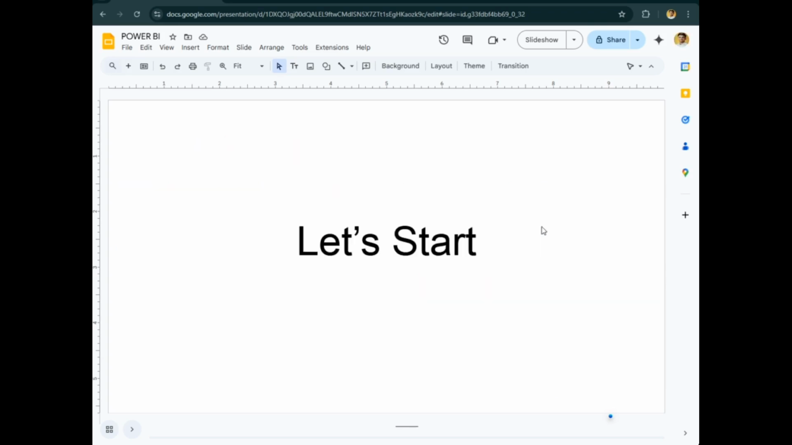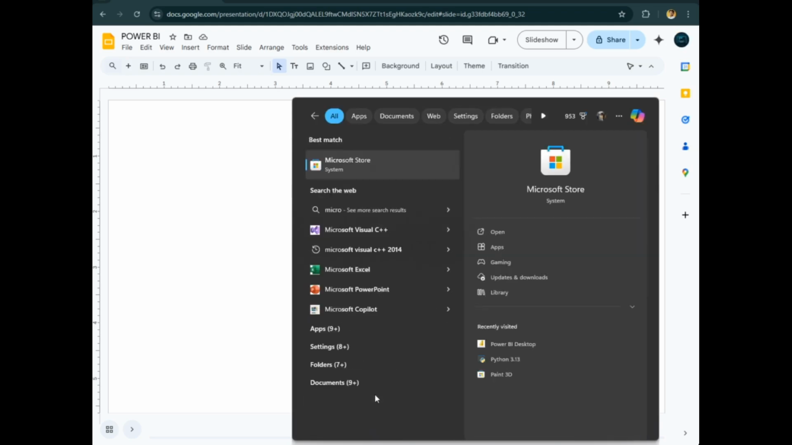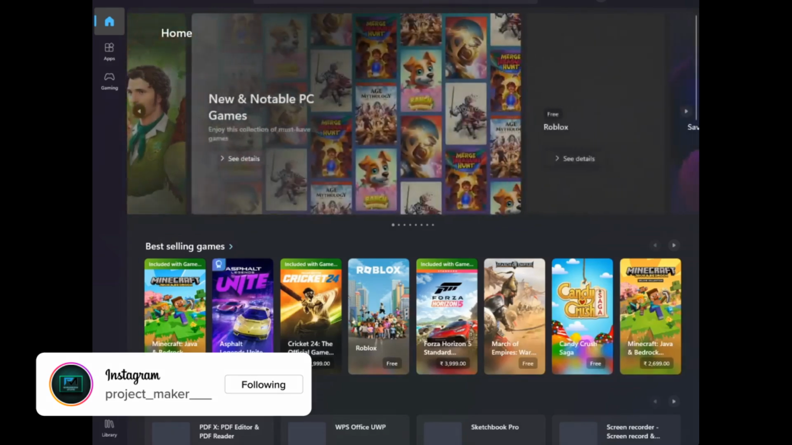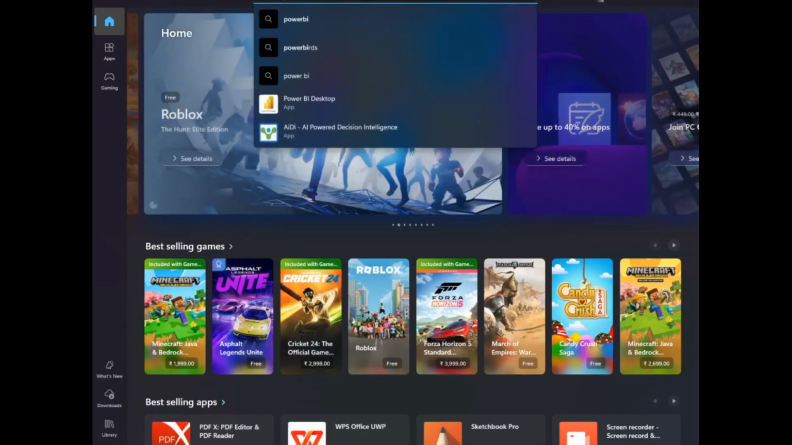Now let's start. So the first step is to install Power BI. To install Power BI, Microsoft has already added Power BI in Microsoft Store. So let's visit the Microsoft Store by just clicking on the search bar and typing Microsoft. And as you can see, Microsoft Store is up here. Just click on it and open it. And in the search option, I will simply type Power BI and hit enter.